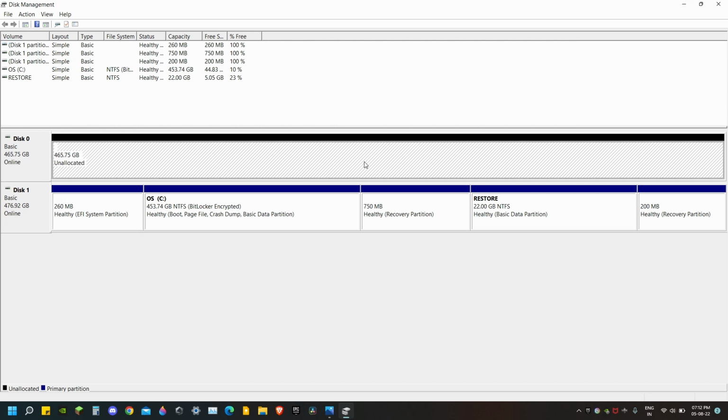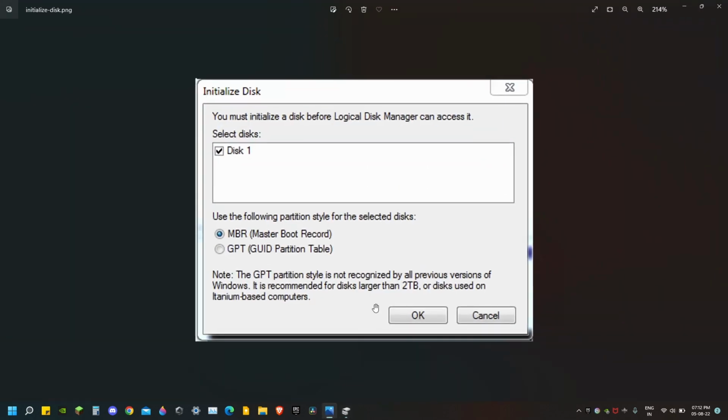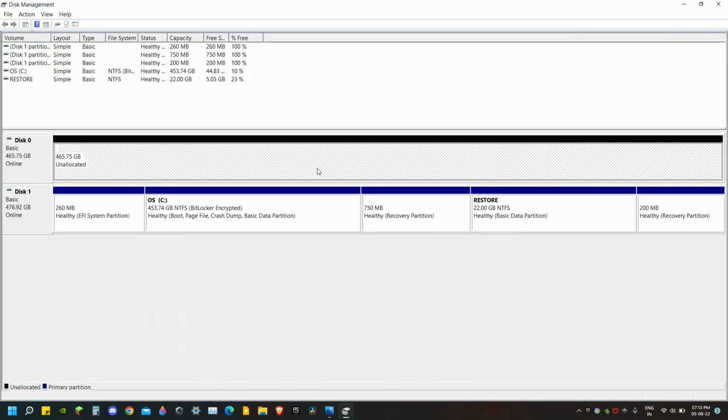So before this comes, there will be a pop-up like this. Here you just click on GPT style of logical disk manager. This is the one which is used usually because it's the new one, and obviously if you have an M.2 slot, this type will be recognized by your PC. So just click on GPT and then click OK, and then after that this will come.